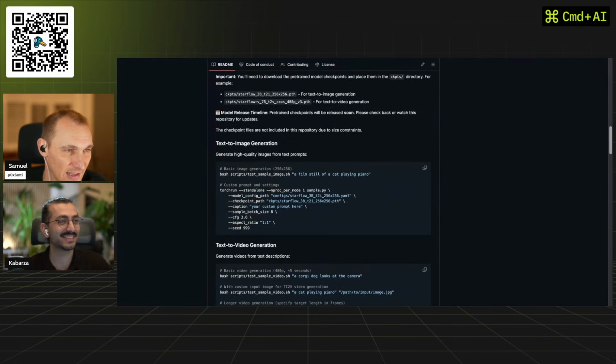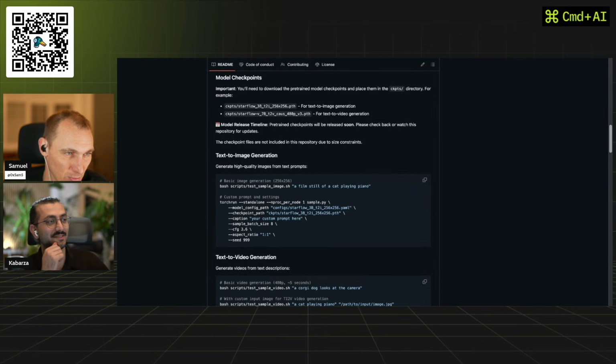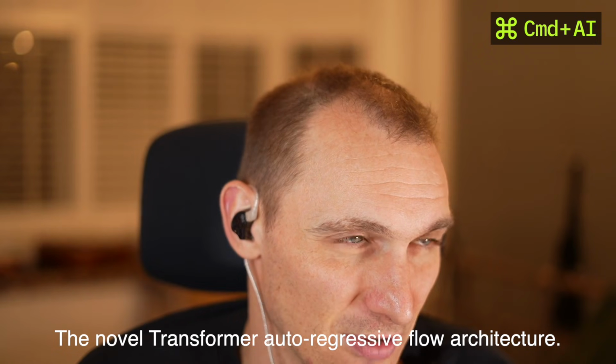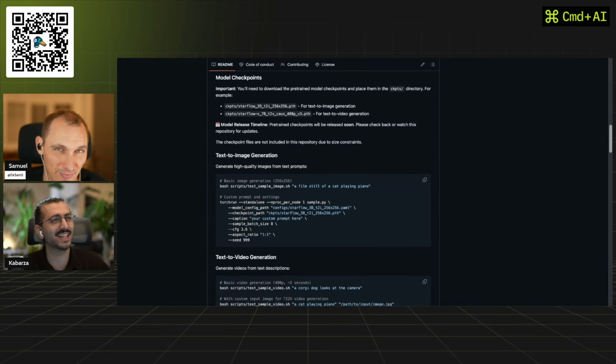The point is that they've released this open source image generation model, which uses something called the novel transformer auto-regressive flow architecture. Yes, you heard that right. But it's a new, efficient way to generate images.